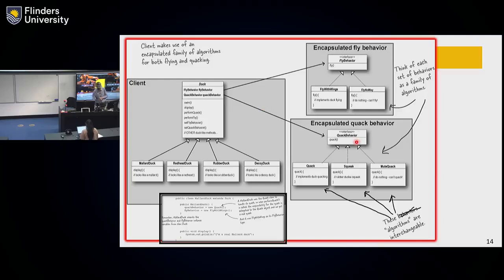Similarly, we have quack behavior, and quack behavior can have different implementations. Some are quack, some are squeak, some are blah blah blah, and so on. So you can have as many as possible. As long as they are implementing this interface, there would be minimum or even no change on the code on this side. Okay, why? Because in duck class we have composition. And what is composition? Composition is basically a whole-part relationship. So this duck class is composed of fly behavior and quack behavior.